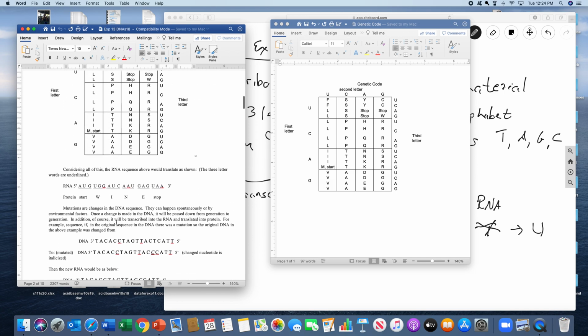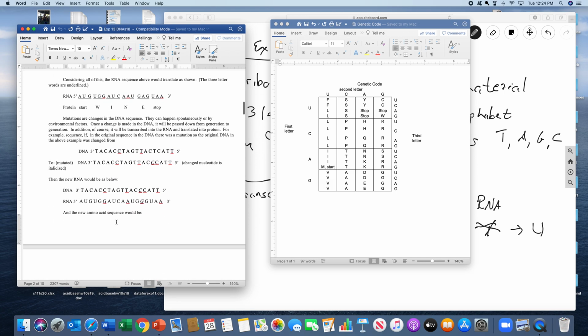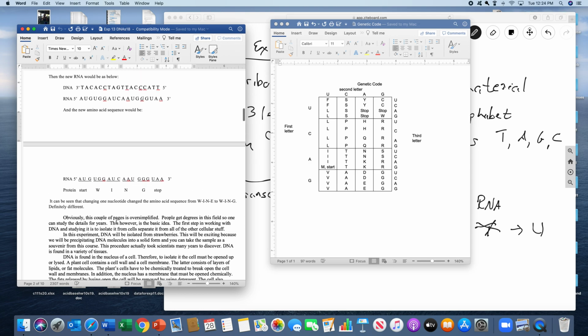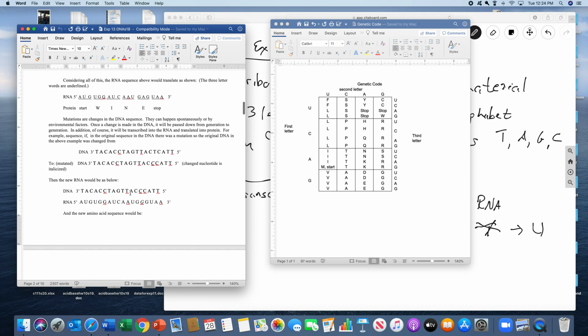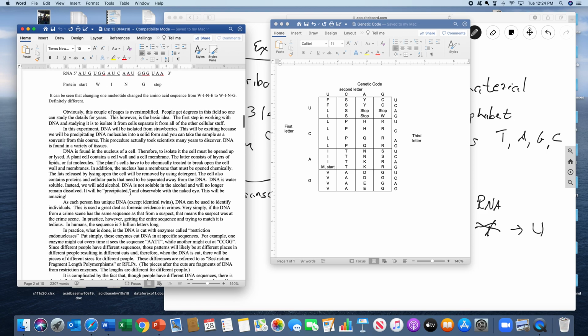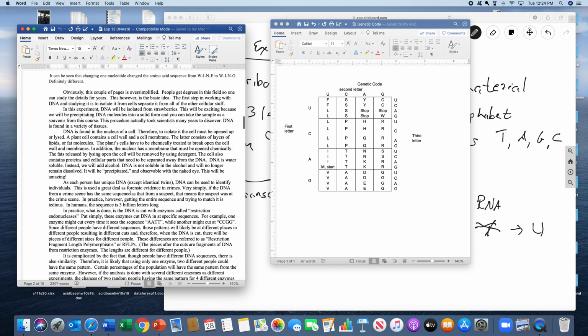Interestingly, mutations are changes in the DNA, and if you follow through this, it goes through a whole bunch of stuff about mutations, how you can have a mutation that changes a letter, and the lab manual explains a lot of that stuff, but you can play with that a little bit.